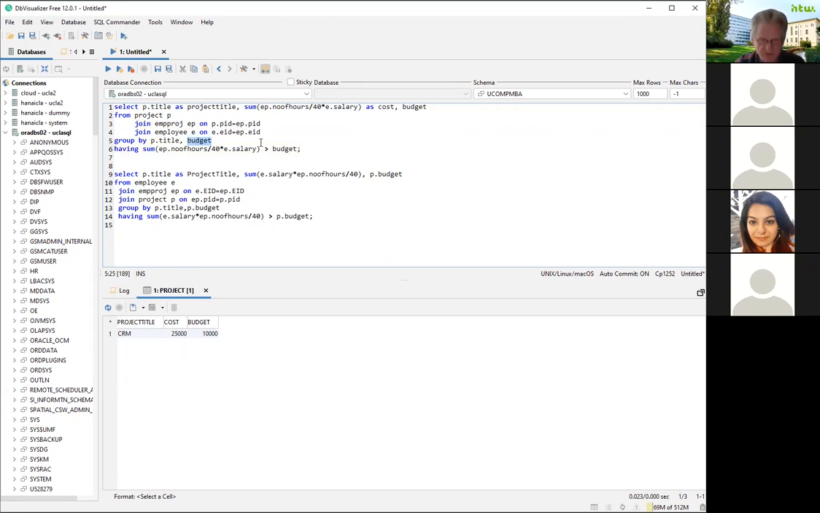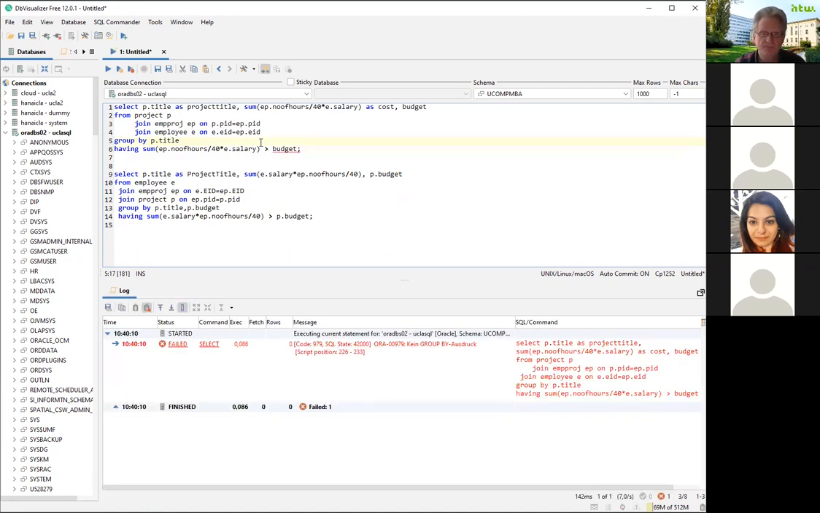The problem here is, let's remove budget from here. If I remove budget from here, I get an error message. That's because I'm going to use budget on an aggregated level, but it's neither in the group by nor is an aggregation function applied to it. Now there are two solutions: either put it in the group by or put an aggregation function around it.